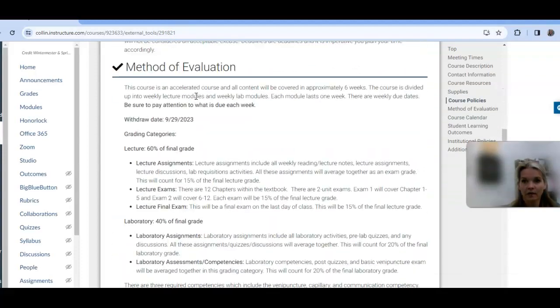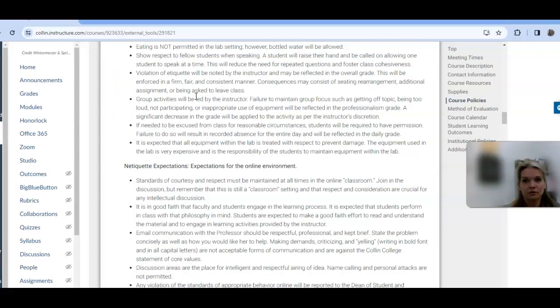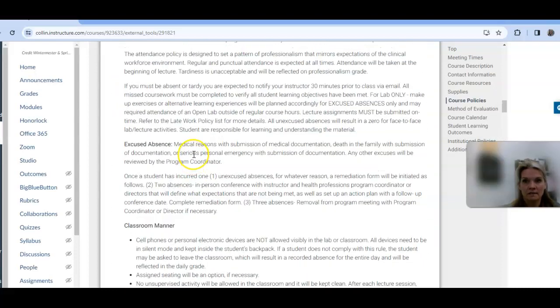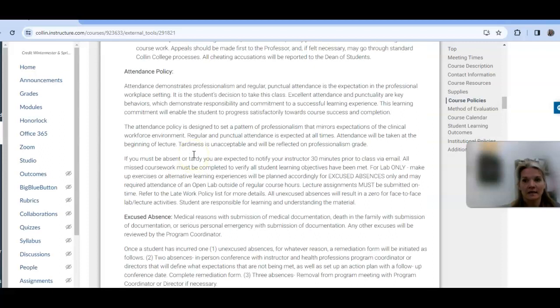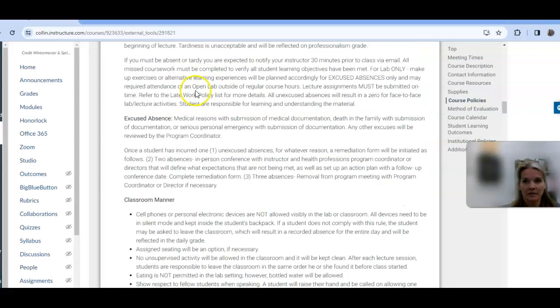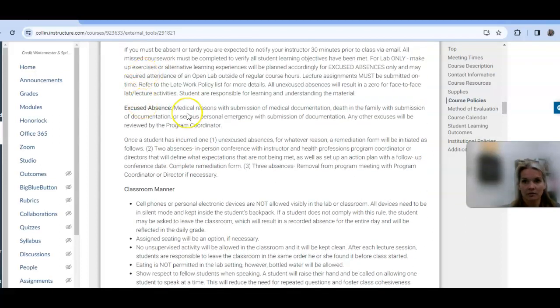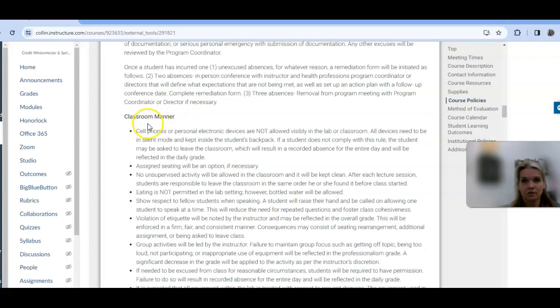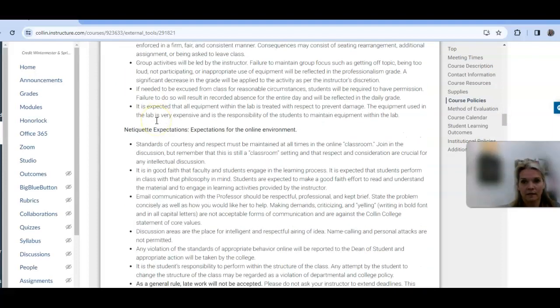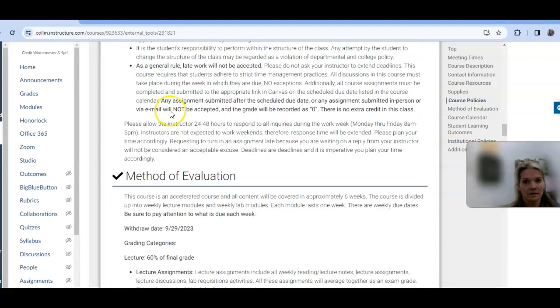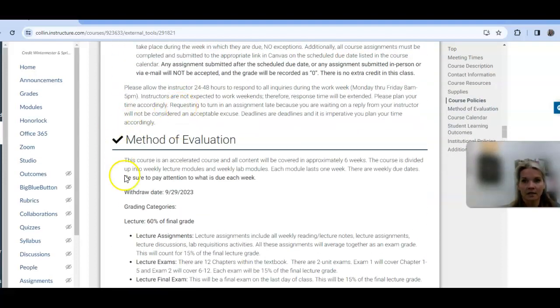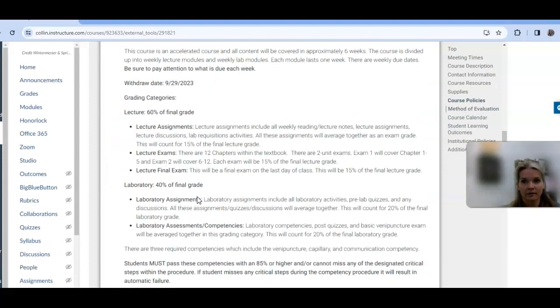I reviewed it all. As another instructor, you can look at all my policies and stuff and see if you need to edit them, but attendance policy can't be exchanged. Excuse policy can't be exchanged, but you can change your classroom manner if you would like, and etiquette, or you can leave it. It's up to you. This section cannot be changed. It needs to be left this way.